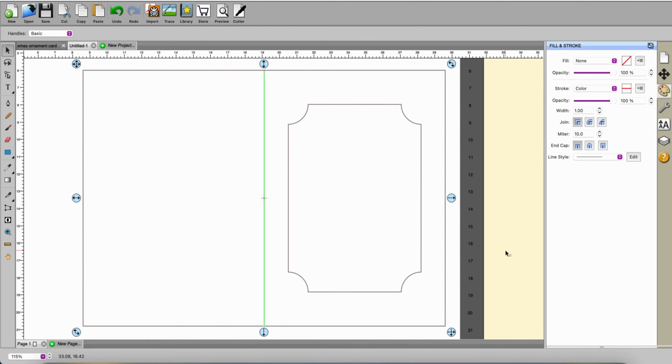Group that, and then when I send it to the cutter, it will use my cut settings. It will have a different pressure to do my score line, and then the rest of it will cut out. So that's basically how you set it up.